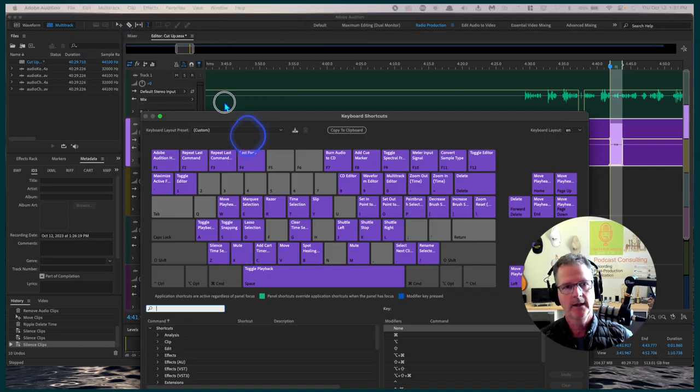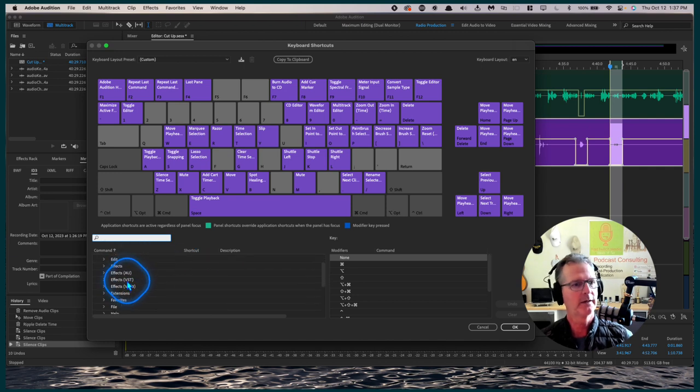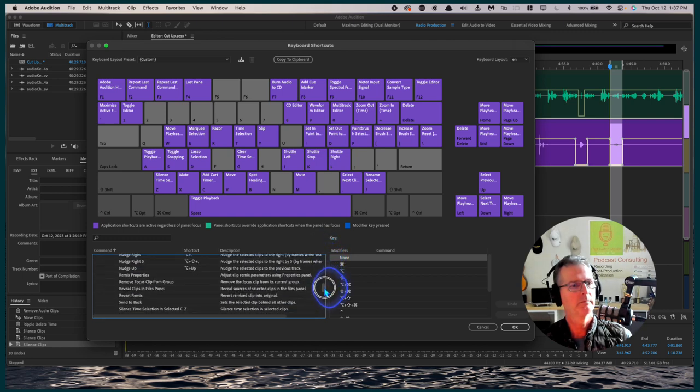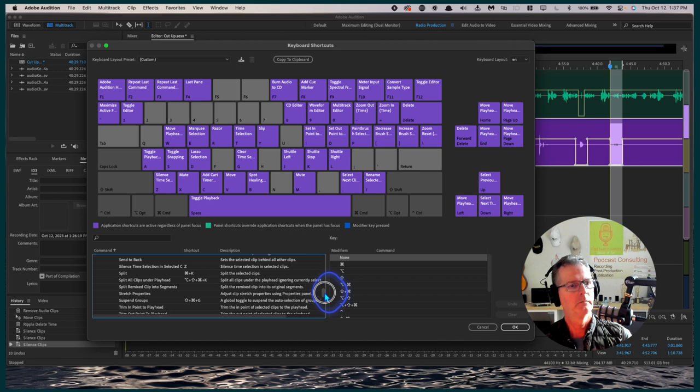So when you go to keyboard shortcuts, you can then go in here and find the function and assign a shortcut to it. So let's see, effects clip. Is it clip? I think it's clip. I haven't done this in such a long time. Silence time selection in selected clip Z. I created that shortcut by putting a value in here. This is changeable here. I could change that to A. I could make it any custom keyboard key I want to create the silence.